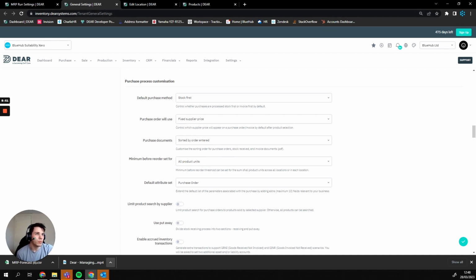Within here we have what we call the minimum before reorder set for rule. Now what this dictates is whether our minimum before reorder values against our products, or our stock levels if we combine the two of them together, are for individual locations or whether they are for the whole system as a whole. Obviously the easier way to do this in terms of getting the data is doing it for the system as a whole, but if you want to use the MRP run, you're going to need these minimum before reorders for each specific location.